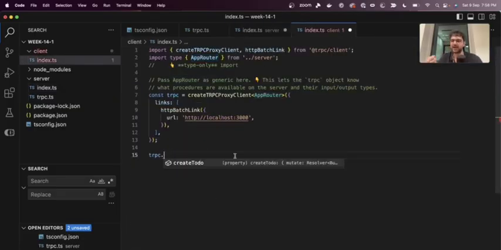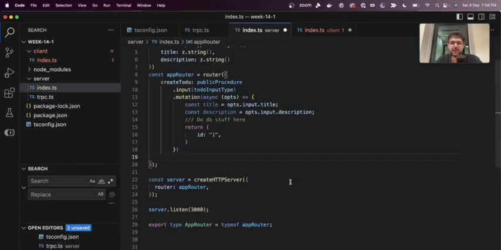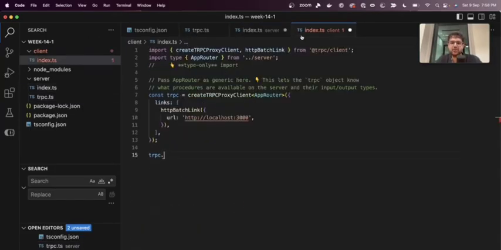So this is the high level pitch of tRPC. It gives you automatic types on backend and front end. You just define your backend route like this. You export the AppRouter variable. You import it on the other side. You pass it to the createTRPCProxyClient method. And then if you do a trpc dot something, it will automatically give you type completion.